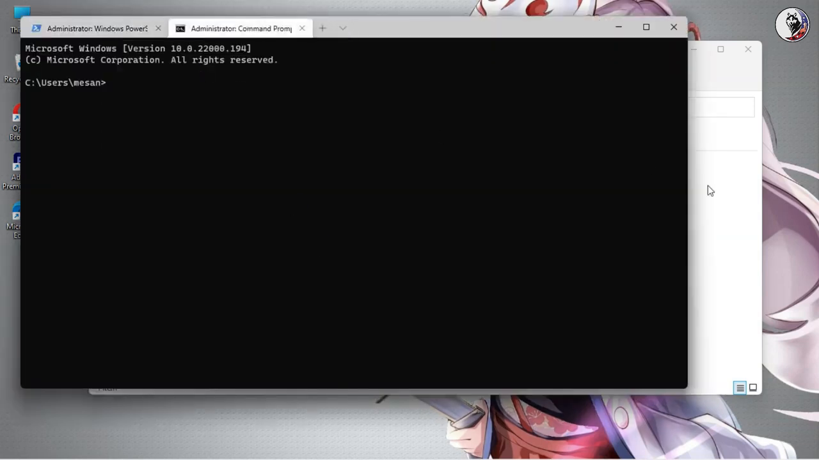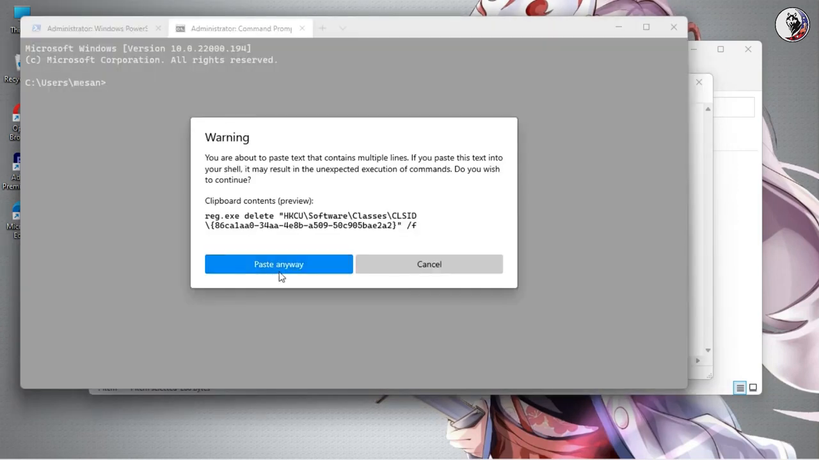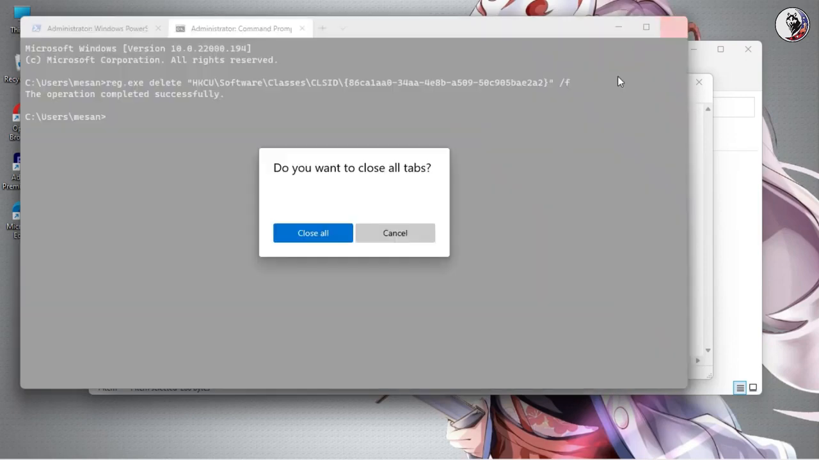If you want to use the new context menu again, just copy another command from the description box and paste it. Then enter and restart your PC. You will have the default context menu of Windows 11.